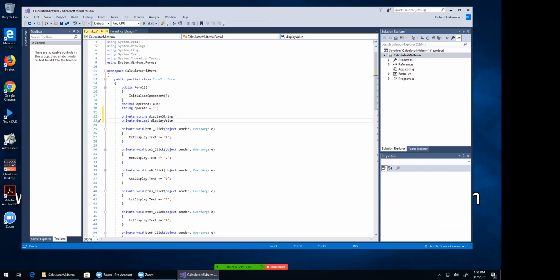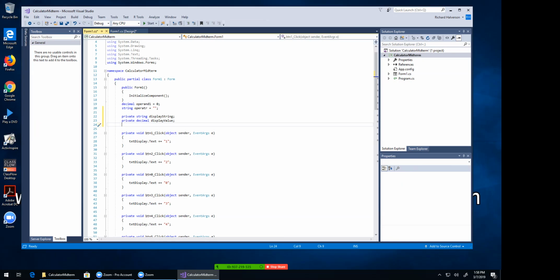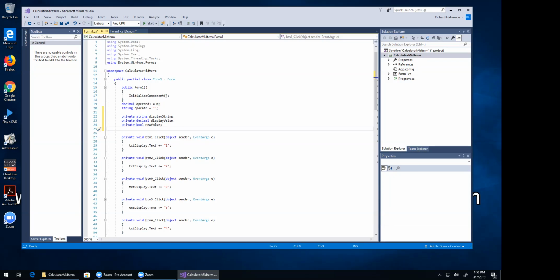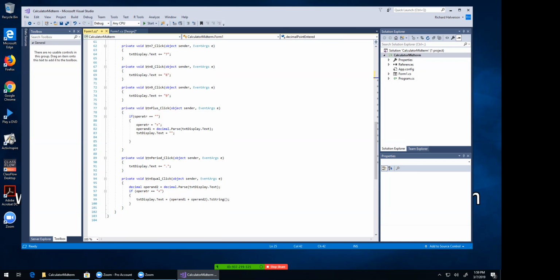So I'm going to create a couple more variables here, and these are going to be Boolean variables. One is that no digits have been entered and we're ready to accept digits. I'm going to call that new value, and this will be true or false. And then also a Boolean variable which records whether or not a decimal point has been entered. Okay, and then this is all fine here.